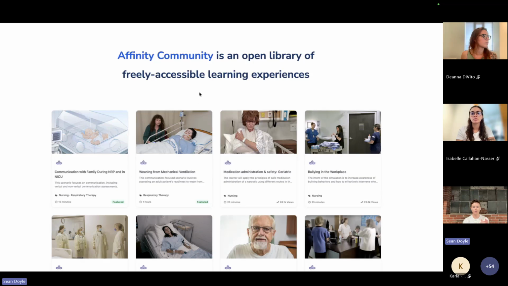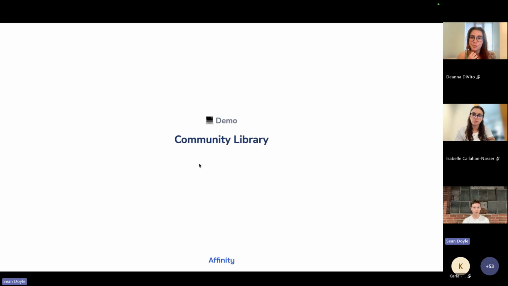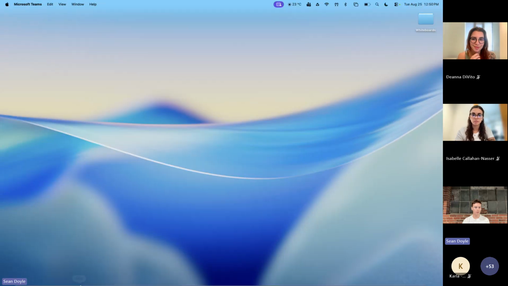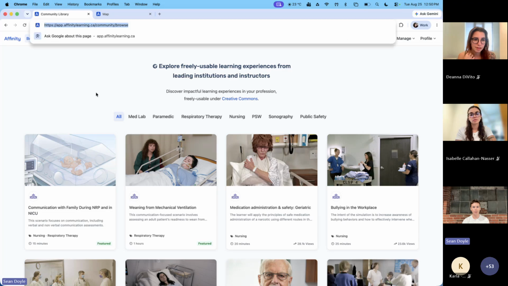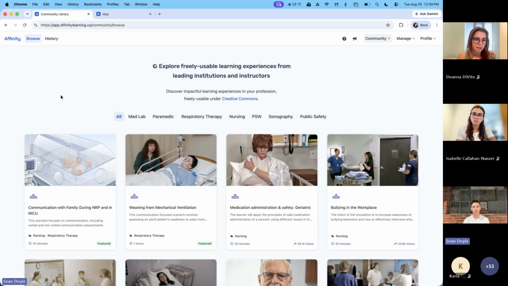Okay, so to bring it back into the relevant piece, Affinity Community is an open library of freely accessible learning experiences. Most of these are published by Canadian institutions, many published during COVID and afterwards. And actually, I think I'm going to switch over to a live demo. So if I go over to Affinity here, this is the community library. It's publicly accessible. You don't need an account to go in or even to use these OERs as a learner.